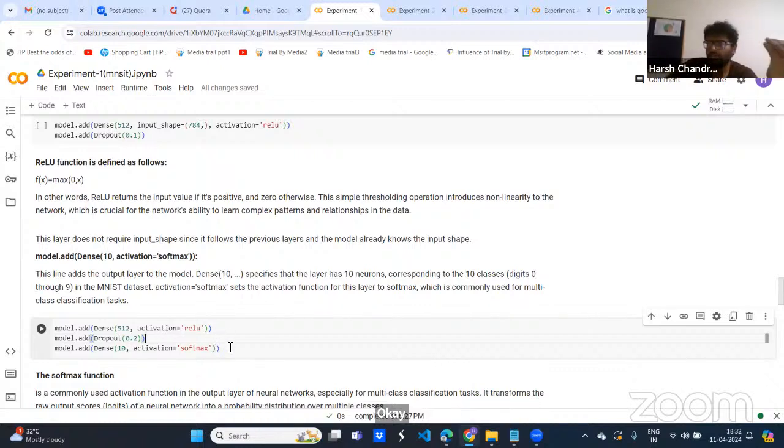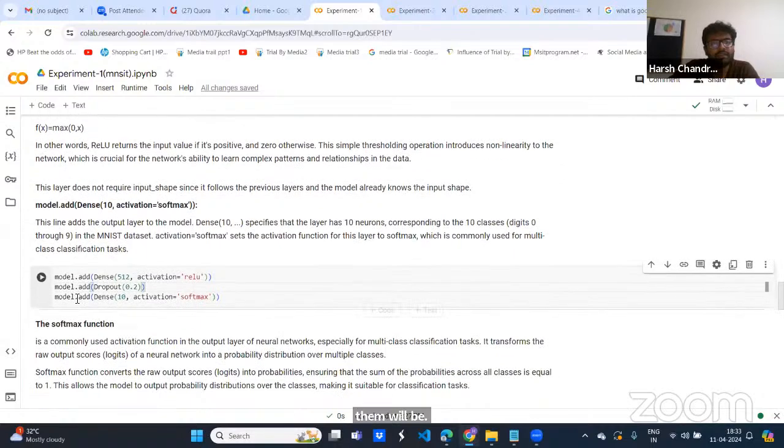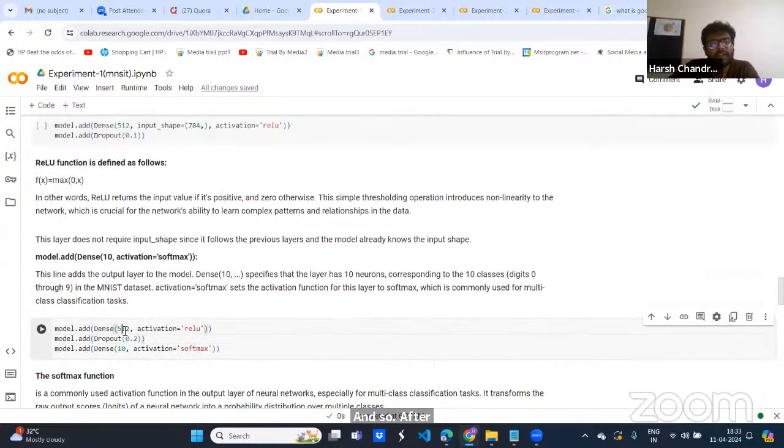When I increase that dropout, then obviously the number of dropped neurons will increase. But again it is not assured that exactly half of them will be dropped. So after that, these are the 512 neurons with ReLU activation, and I'm dropping out 20%, a 20% probability of dropout.